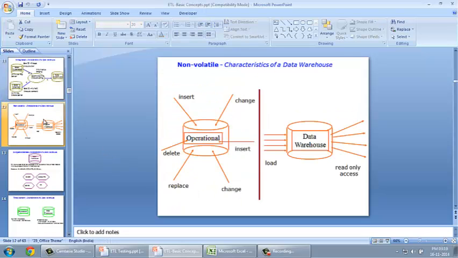Next is non-volatile. Non-volatile is like operational databases, where in automation data we are able to insert the data, delete the data, or change the data, or replace the data. Whereas in a data warehouse, it's not possible to delete. It's only for read-only purposes. Once the data is loaded into the data warehouse, there is no chance of editing the data available in the data warehouse. It's only read-only. We'll be using it only for analysis purposes.